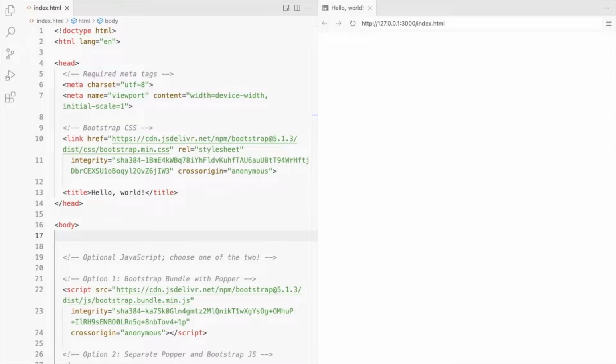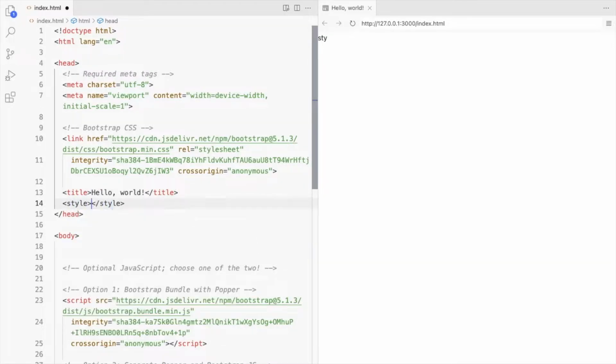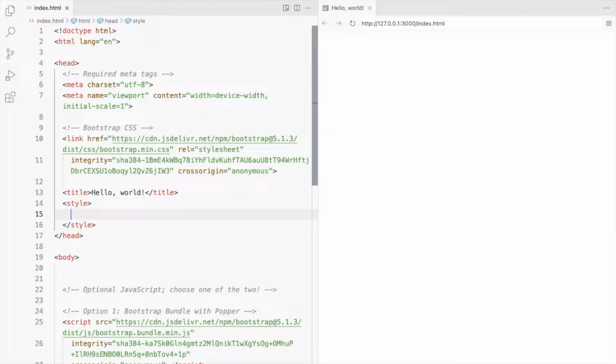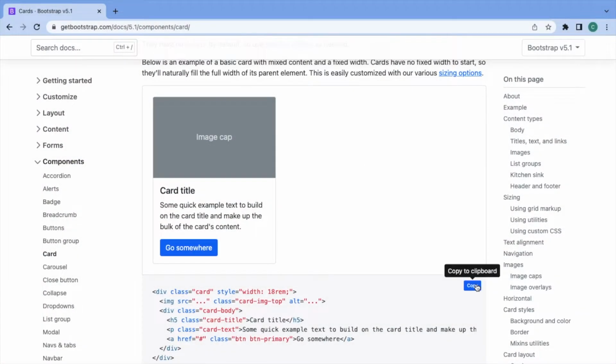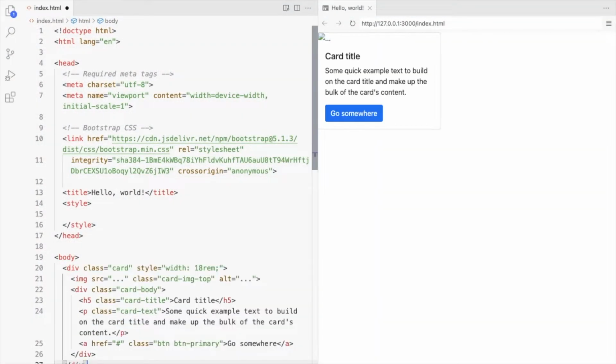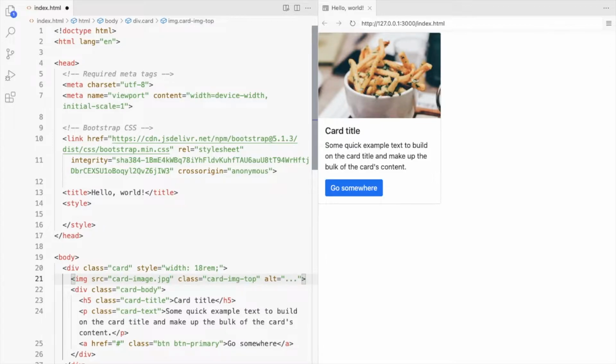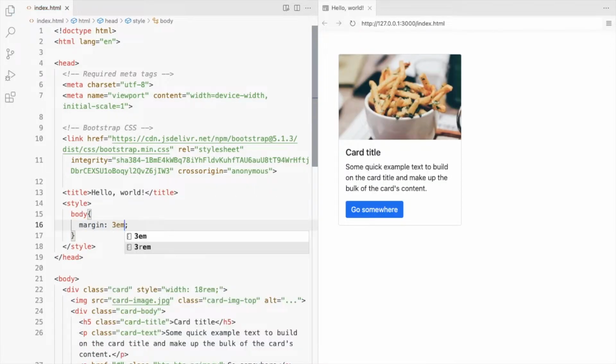This is a Bootstrap 5 starter template. Since it's only 3 lines of CSS, I'll be using the style tag. I'm using the basic Bootstrap card. Add an image. I'll add a margin so you can see it properly.